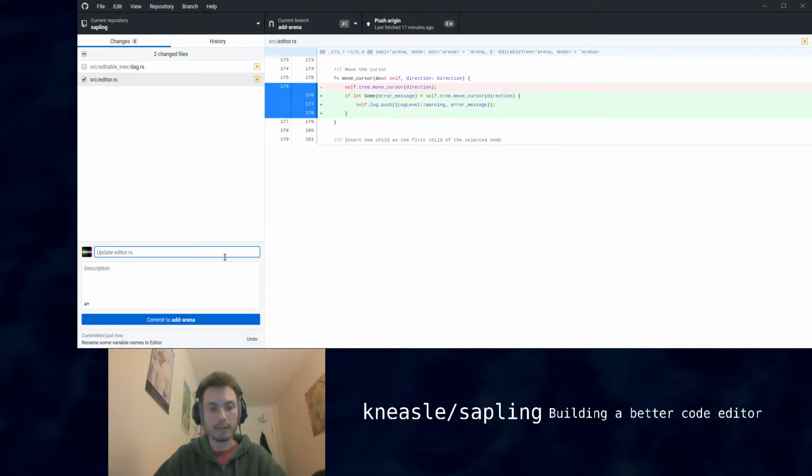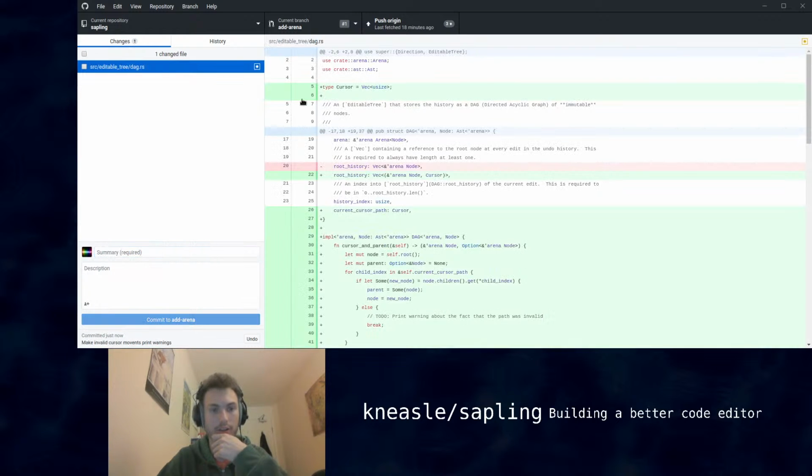Okay, let's just make it another commit. I think that's the easiest thing to do. Add log messages to the editor. Wait, no, that's not very good. Make invalid cursor movements print warnings. I think that seems okay. It's a bit wordy, but anyone who actually wants to see what it does can just look at the code.